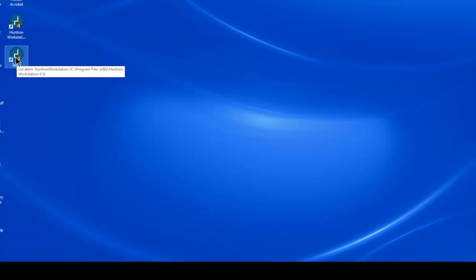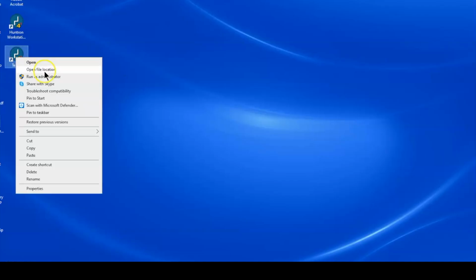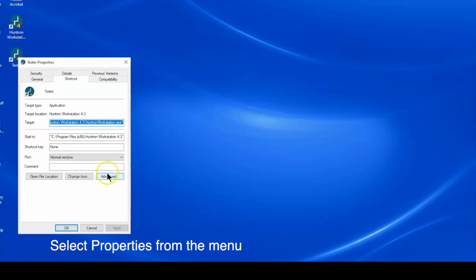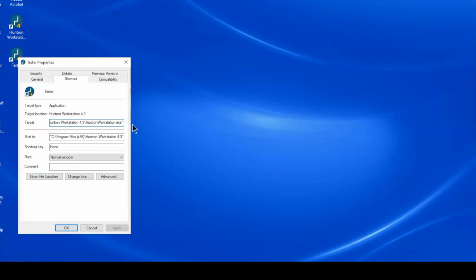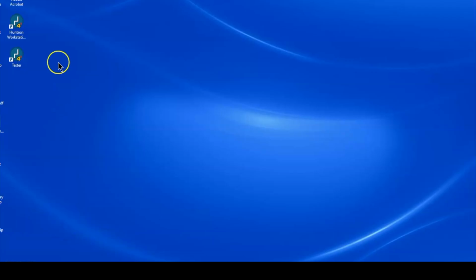And then the next thing would be to right-click on that shortcut and select Properties. And then for Target, which describes what program to open with that shortcut, we're going to modify that. You can see it's set for Huntron Workstation, but we're going to put at the end of that line, just after the quotes, a space, / and then uppercase T, tester. We'll click Apply and then click OK. And we now have that modified tester shortcut.